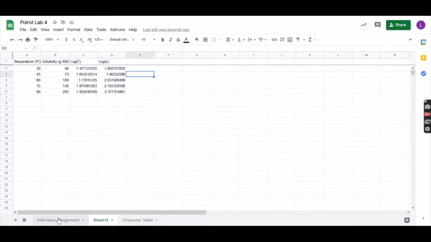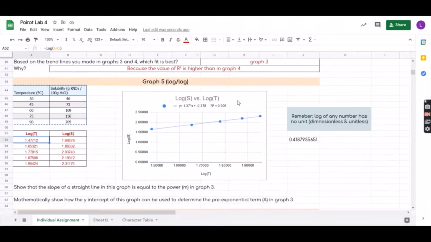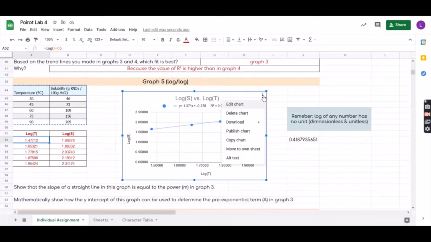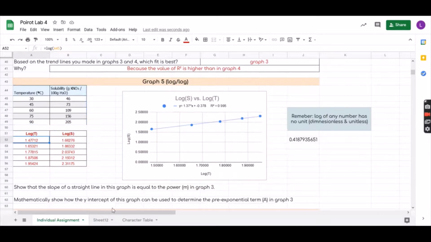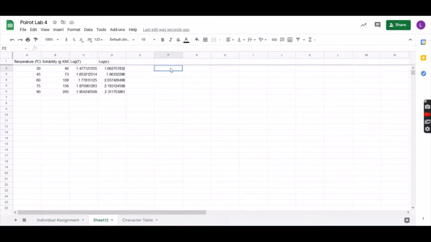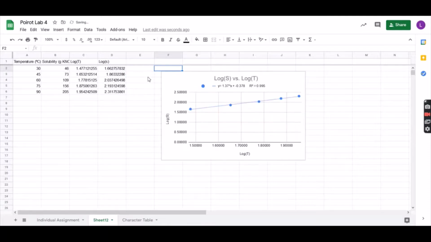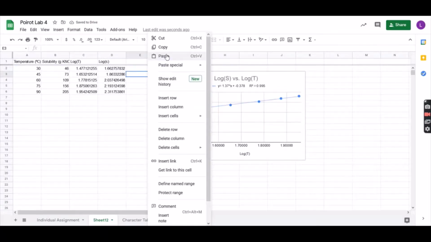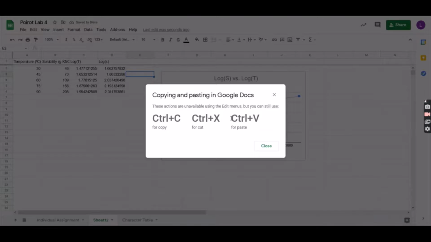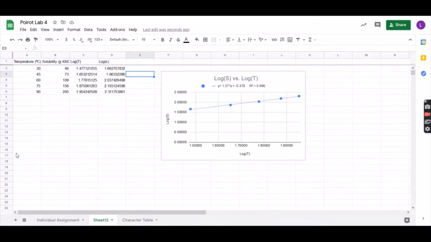Now that we have our data, we're going to bring our table over. So we come back to our main sheet, click on these three dots, and select Copy Chart. We come over here and press Control V. One thing I'm going to show you real quick, in case you freak out: if you paste, it is going to tell you that you need to use Control C and Control V. But like I said, it's just down on your keyboard, being able to do Control C and Control V.